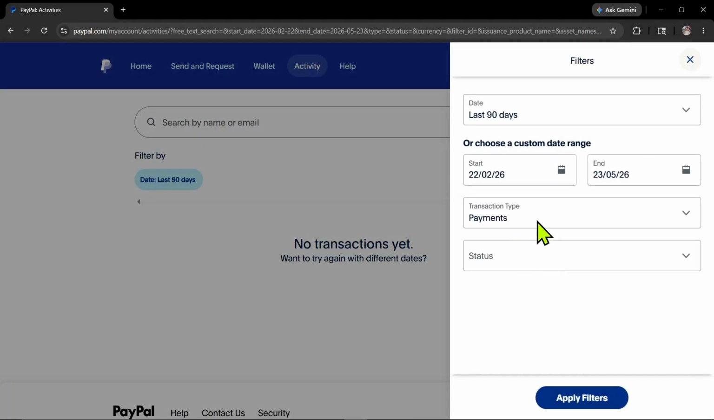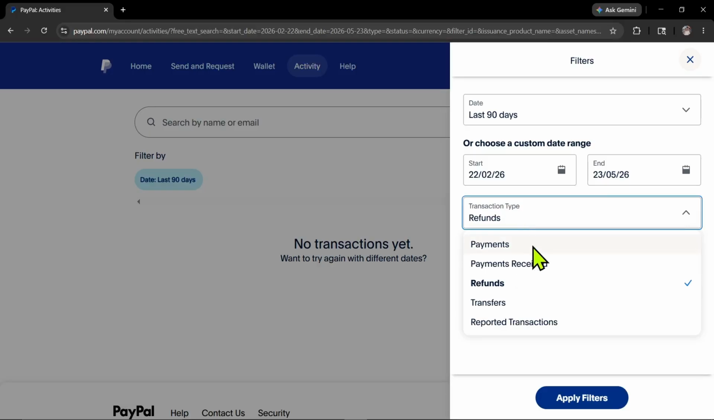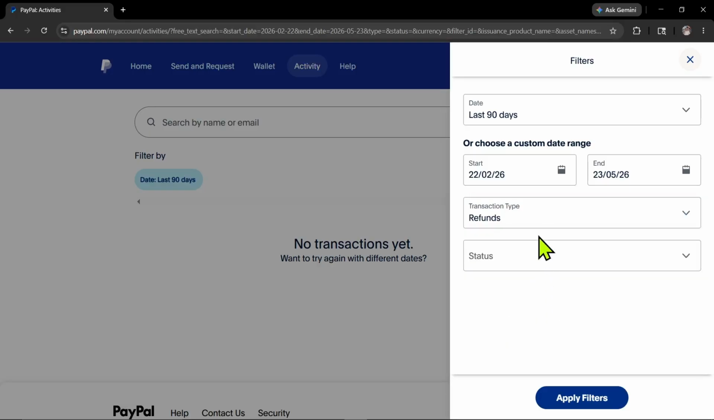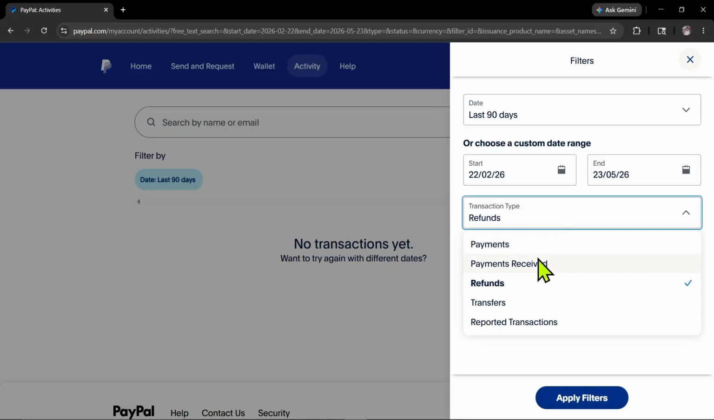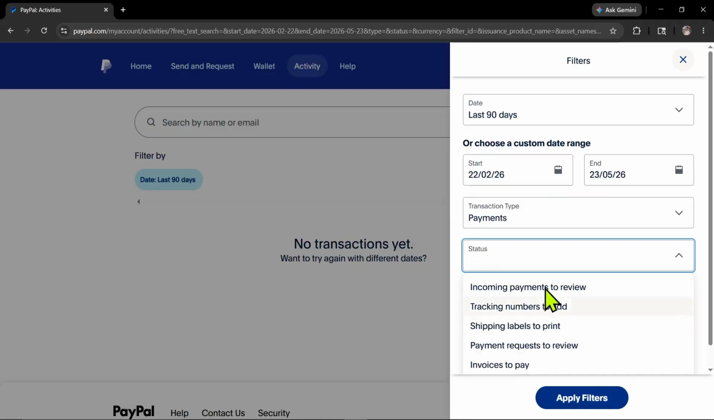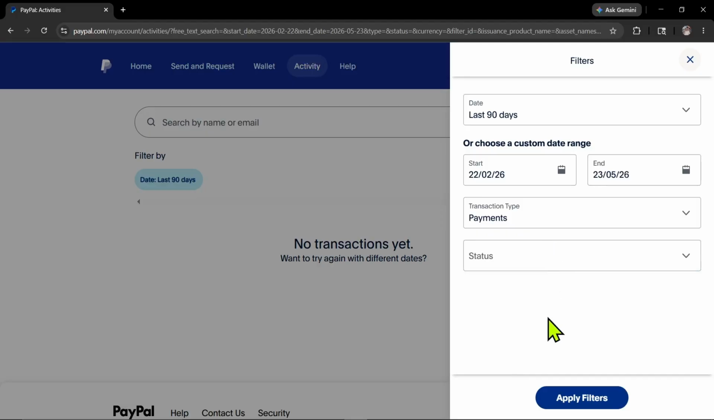PayPal's current help guide says you can issue a full or partial refund from the transaction details by selecting Issue a Refund, entering the refund amount, reviewing it, and confirming the refund. PayPal also says refunds can usually be sent within 180 days of the original payment date.